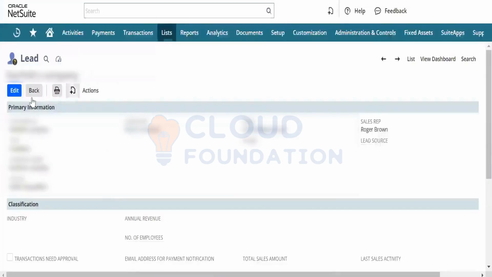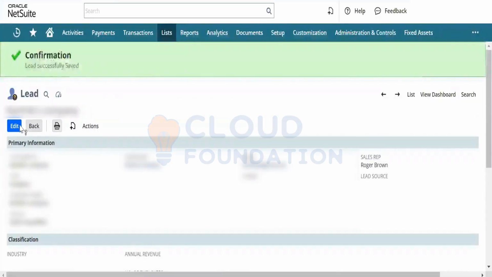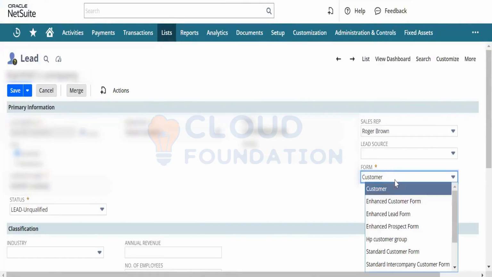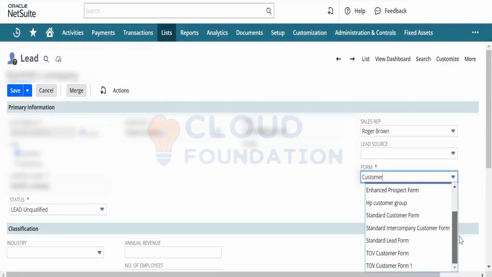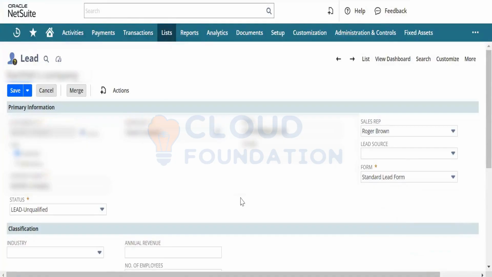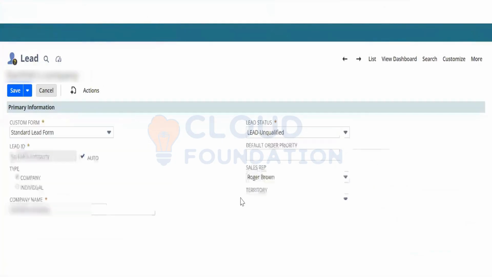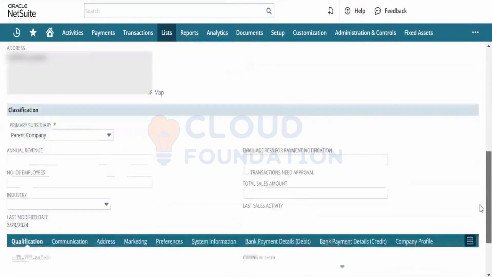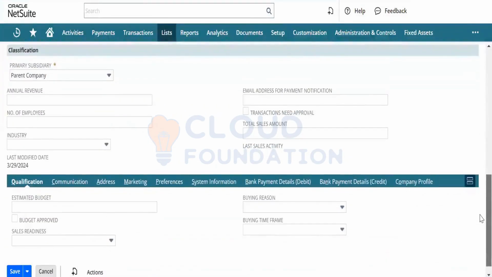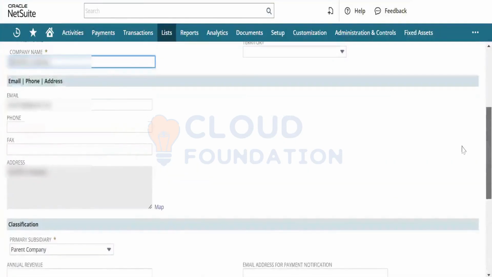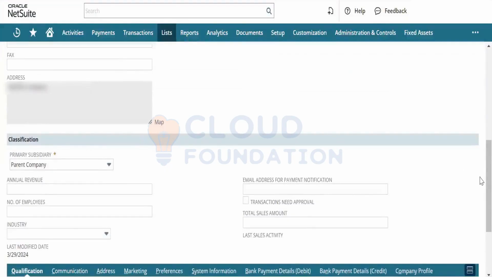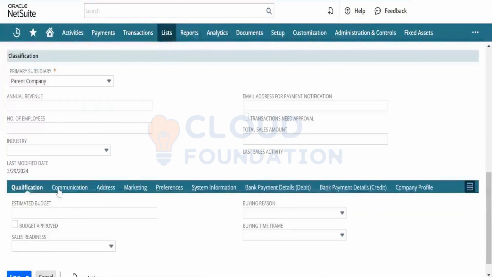I think this is a customer form and that is the reason we were not able to see the comments. Let us edit this. Change this. Let us go to the standard lead form. I'm pretty sure the comments will be visible. It's not there on this also. Should be there somewhere.